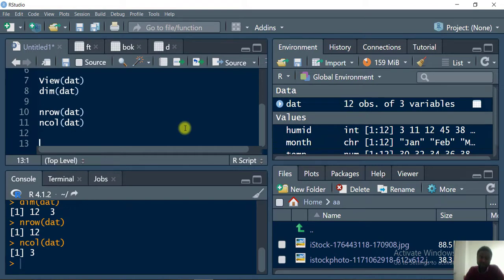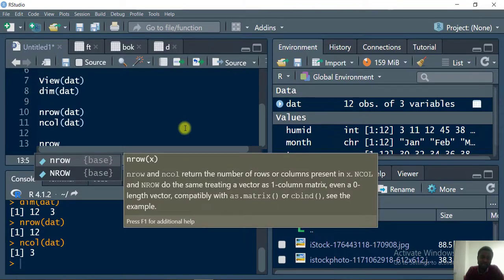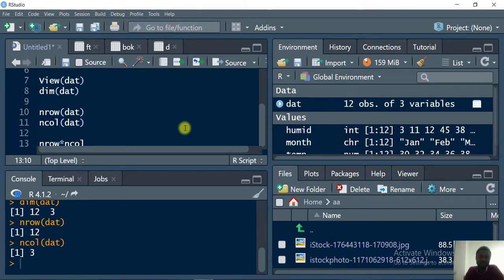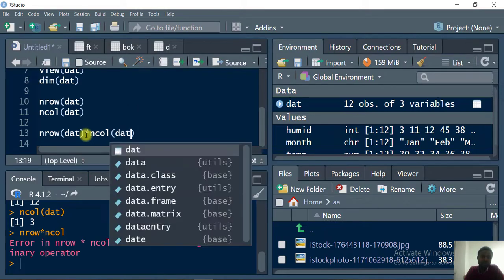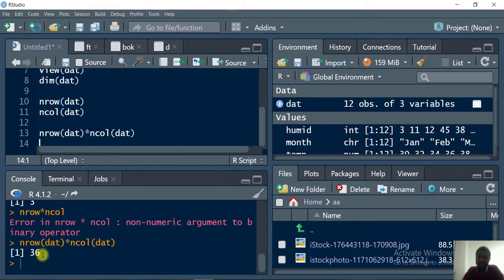Sometimes you can write your code and you say nrow multiplied by ncol, and you run it. Oh, definitely this is going to give us an error, because you can't multiply a function by a function, it doesn't make sense. So it's going to be nrow of that data frame multiplied by ncol of that data frame. If you run this, you're going to have 36. So this tells you the entire number of values that we have in the data frame.